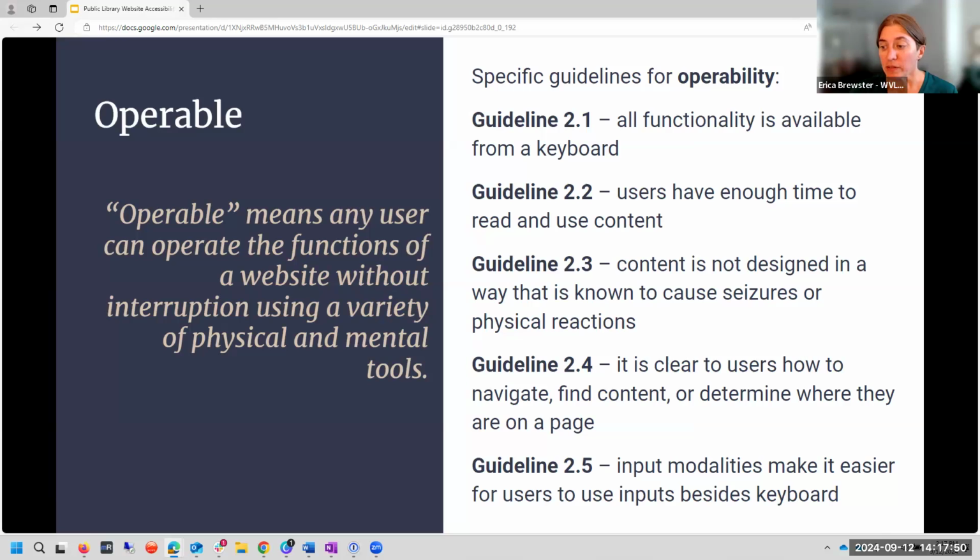Guideline 2.3: don't cause seizures. Content is not designed in a way that is known to cause seizures or physical reactions. Specifically, web pages do not contain anything that flashes more than 3 times per second. We don't generally put literally flashy material on our websites in libraries, but that is a very clear and specific rule: do not have a 3 times per second flash on your page.